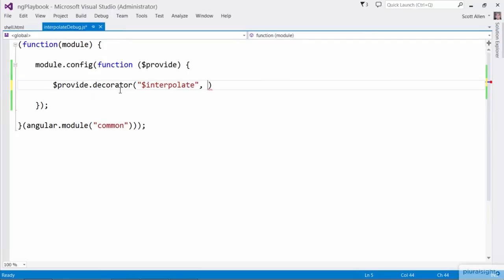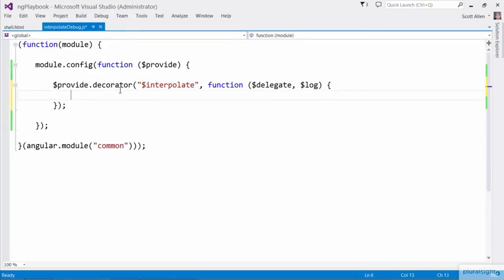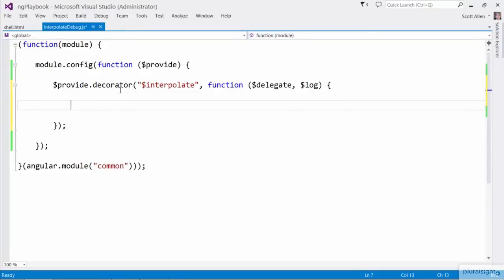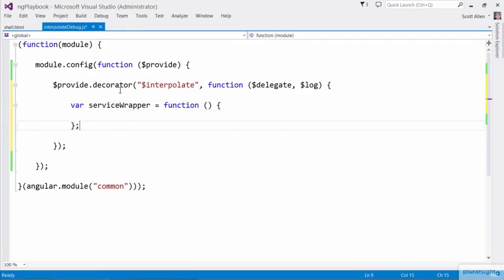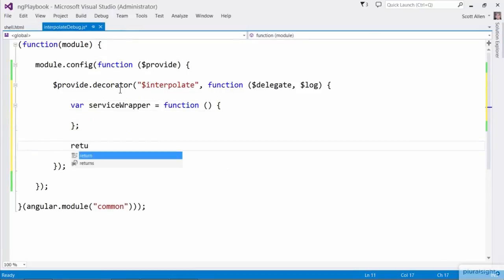So I'm going to need to decorate the service and also decorate the functions that it returns so I can inspect the values that are being produced. But first, let's decorate the service. I'll need to take $delegate once again, and I'm also going to take $log because we're going to be writing into the console and not handing these things off to the alerting service. Now, interpolate, much like exception handler, is just a function. So ultimately what I need to do is write a function that will be a wrapper for interpolate, and then return that function so it effectively becomes the interpolate service.